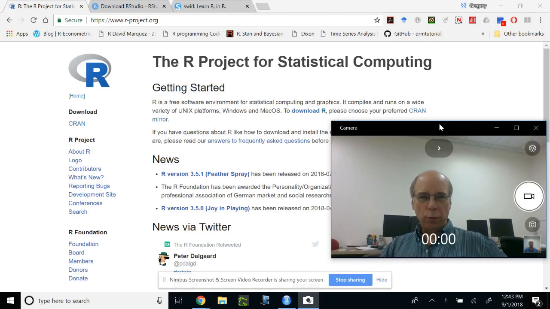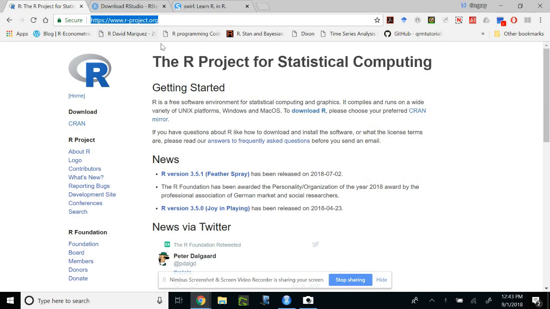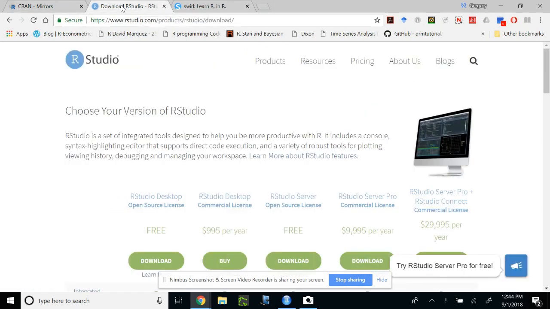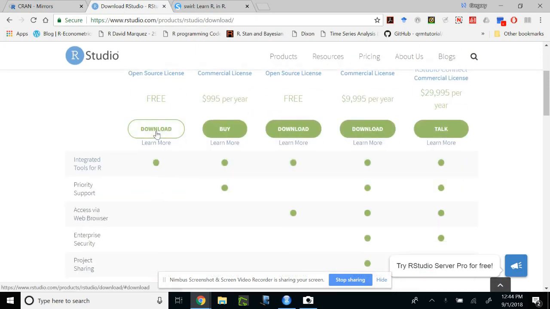Hi, I'm going to give you a little bit of an R primer, if you will, to get you up to speed on using R if you haven't used it before. I guess the first thing you've got to do is download R. So you go to rproject.com, find your mirror site, just download it from the cloud, accept all the standard defaults, and then go to RStudio and download the free version.